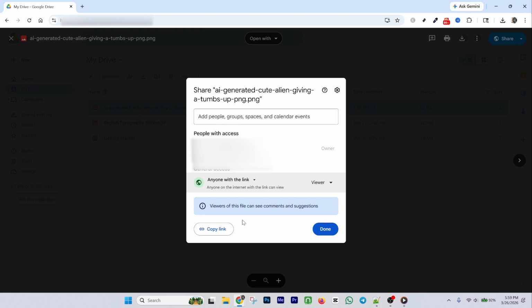Now decide what role people will have. You'll see 3 choices: viewer, commenter, and editor. Viewer lets people look at the content without making changes, which is ideal for read-only sharing. Commenter allows feedback and suggestions without altering the original content, great for review cycles. Editor grants full editing rights, perfect for collaboration, but only give this to people you fully trust to modify the file. When your access and role are set, click Copy Link.